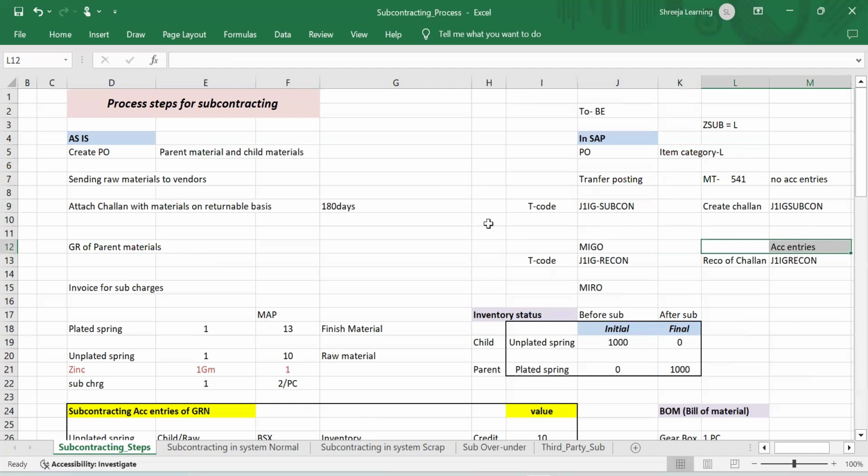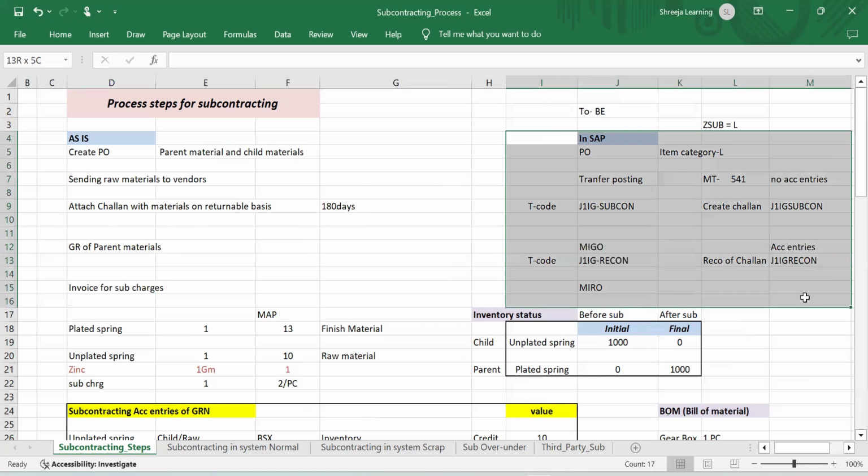In real time, whatever challan has been created after the transfer posting, that challan we need to close by using the reconciliation of challan after the goods receipt. Once the material has been received at your company premises, the challan closing process will be there. So at the end, the invoice for the subcontracting charges, that is MIRO. So this is the process that we have to execute in SAP.